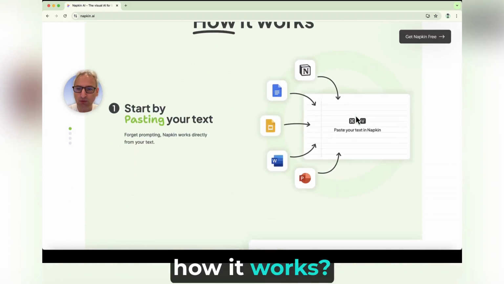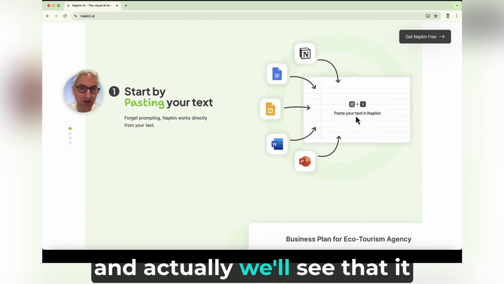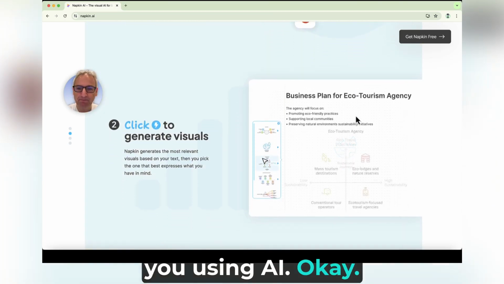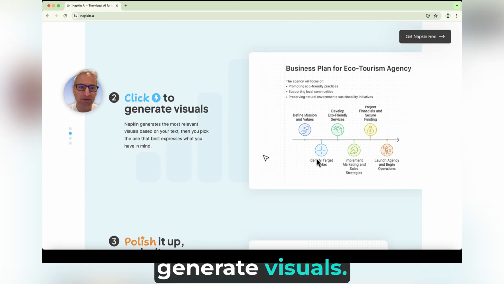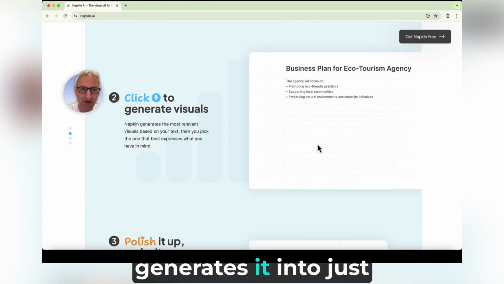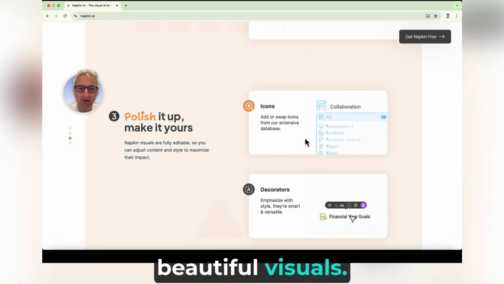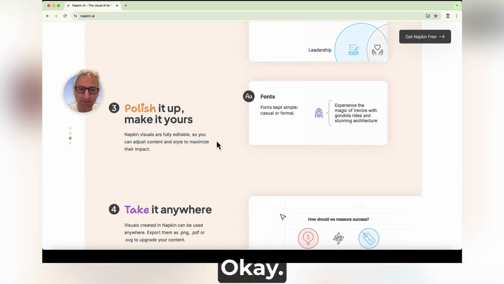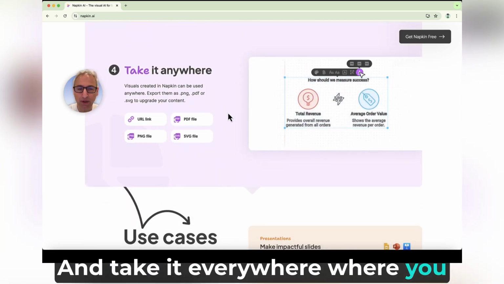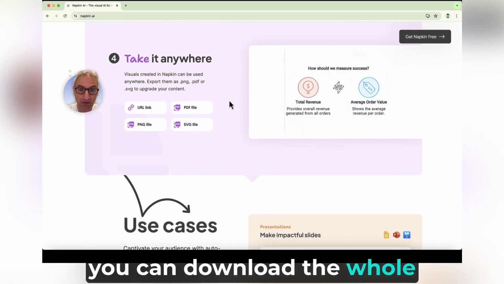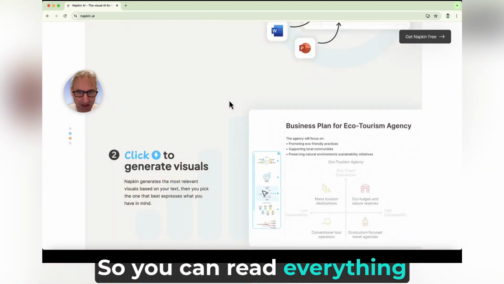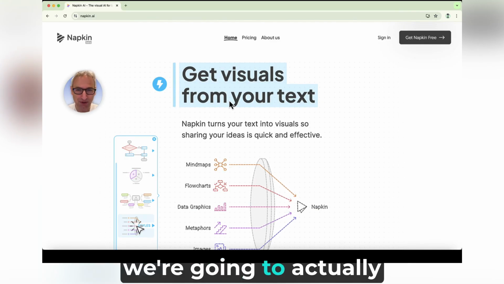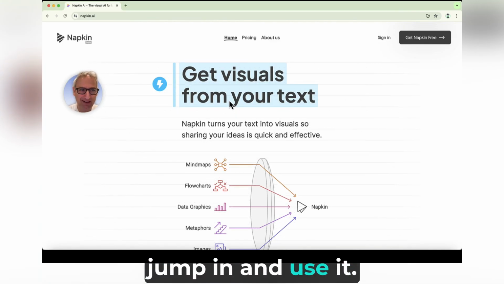Okay, how it works, you start by putting your text, and actually we'll see that it can generate the text for you using AI. Then you click to generate visuals. So it takes the text and generates it into just beautiful visuals, and then you can polish it, and they say make it yours. Okay, and take it everywhere where you can download these images, you can download the whole file, and so on. So you can read everything on the home page, but rather than read on the home page, we're going to actually jump in and use it.